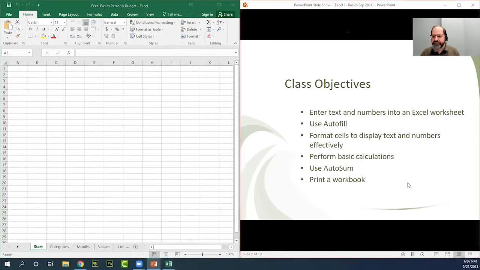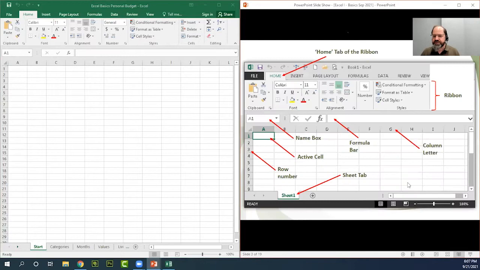So these are our class objectives. So a quick overview of the layout of the screen. I've talked about the ribbon. A spreadsheet is basically a grid made up of lettered columns along the top and numbered rows along the side. And this creates a grid. The intersection between a row and a column is a cell.